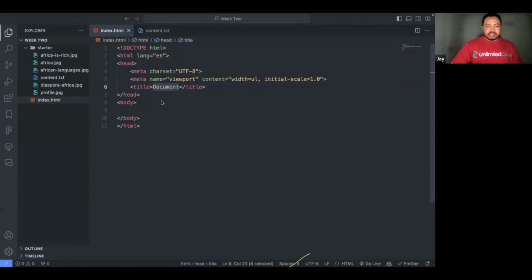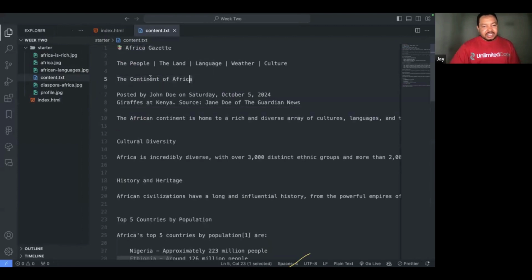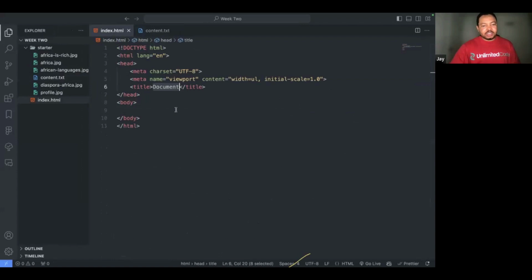So let me just open, I have the content here, right? So I can copy the continent of Africa. Since you have the contents, go back to your HTML and paste the continent of Africa.